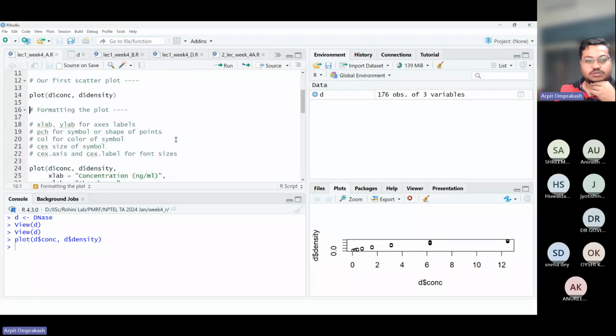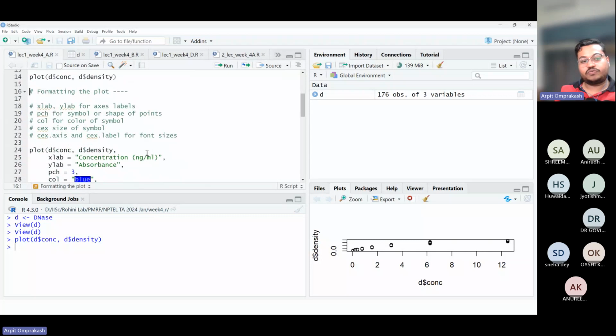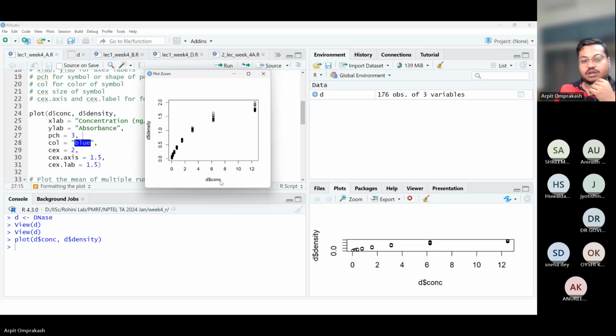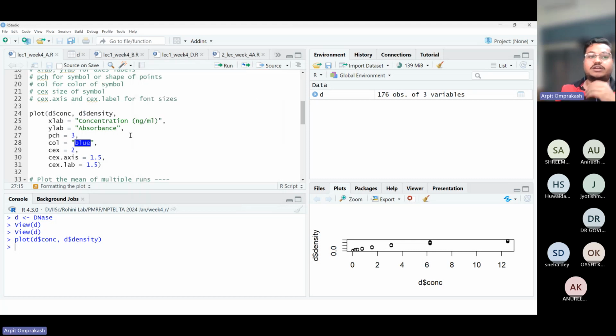So that's one thing. We'll learn about how to format the plot, and then later we'll merge all these different values in the concentration column to one value. First, we are formatting the plot. What we got here is on the x-axis, it just took the name from the data set. On the y-axis also, it just took the name from the data set, and automatically R set some limits for the x-axis and y-axis and plots your data. So we'll now customize all that.